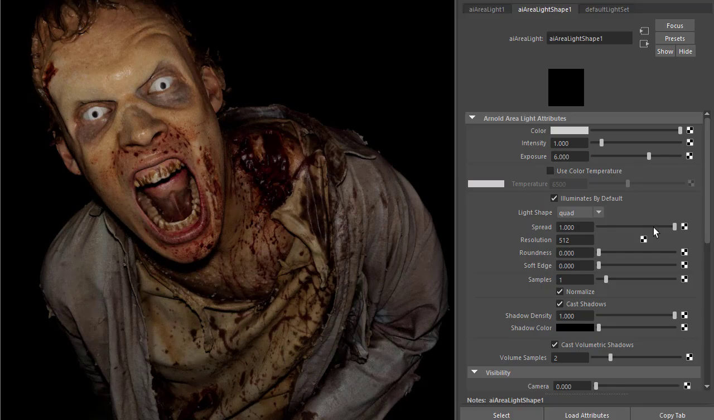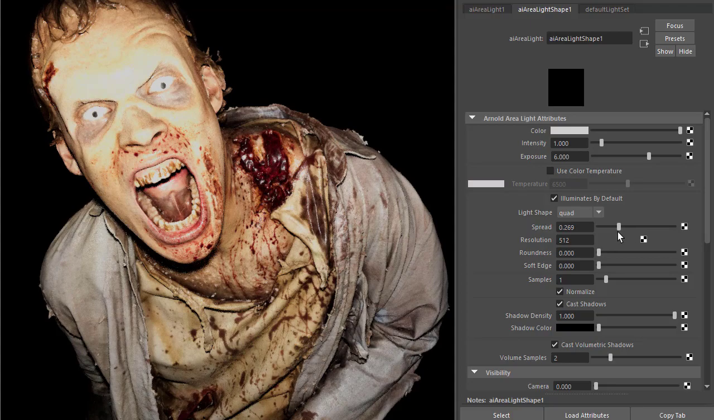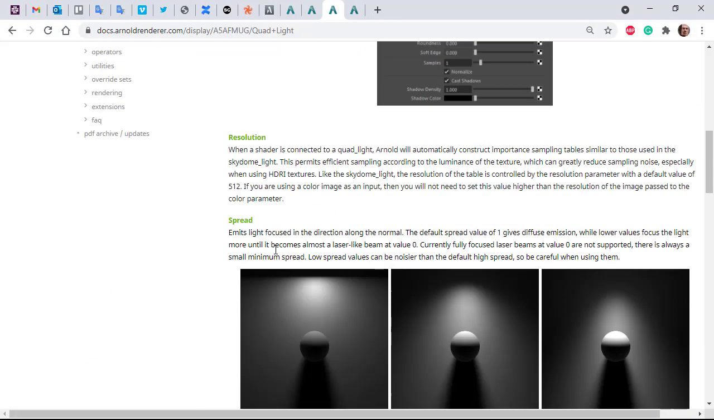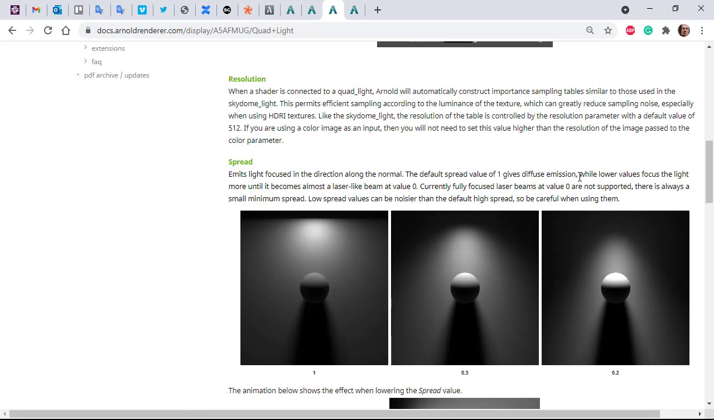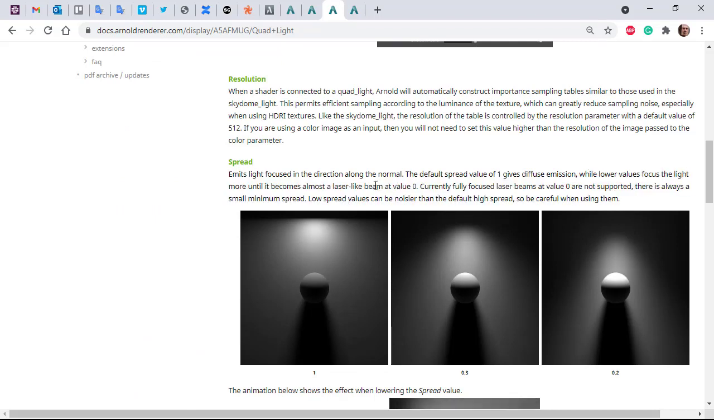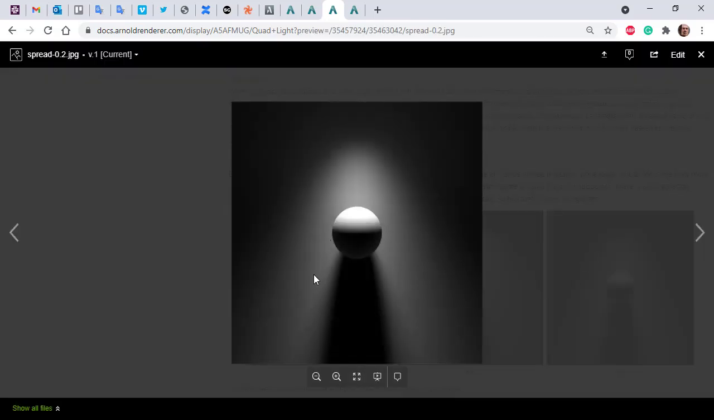And then if we lower the spread, you should notice the light focuses more on his face, which is good, that's what we want. Maybe something like 0.3. If we look at the docs for the quad light, the spread, lower values focus the light more until it becomes almost like a laser beam. So at the default value of 1, we've got a diffuse illumination, and with lower values you can see it's more directional or focused.